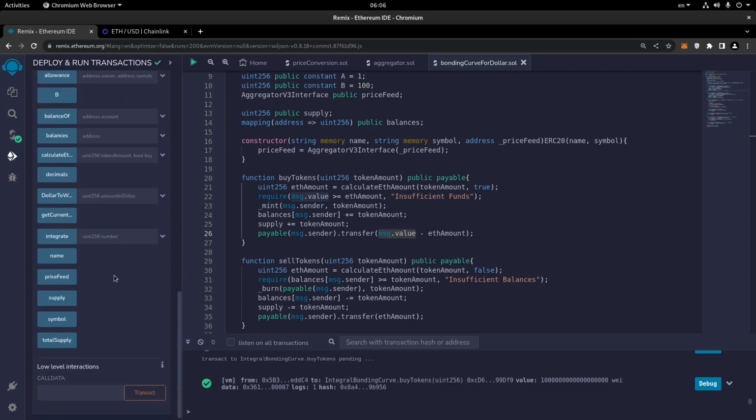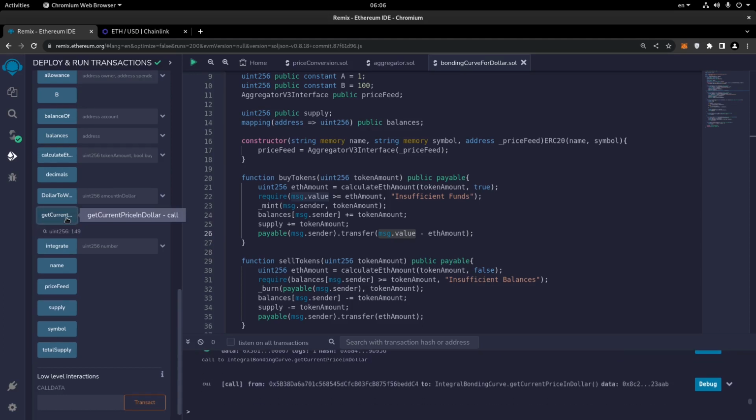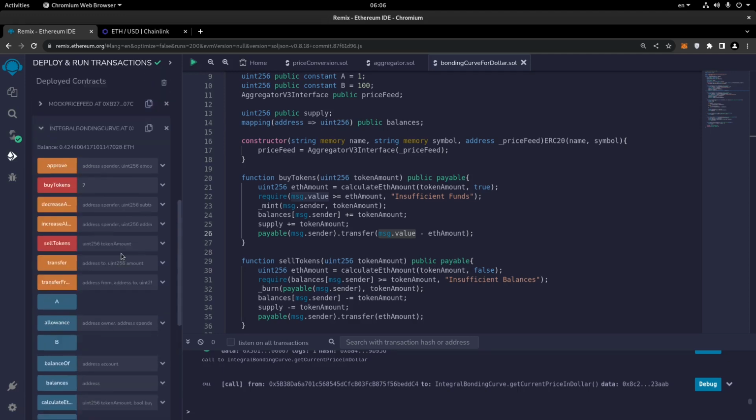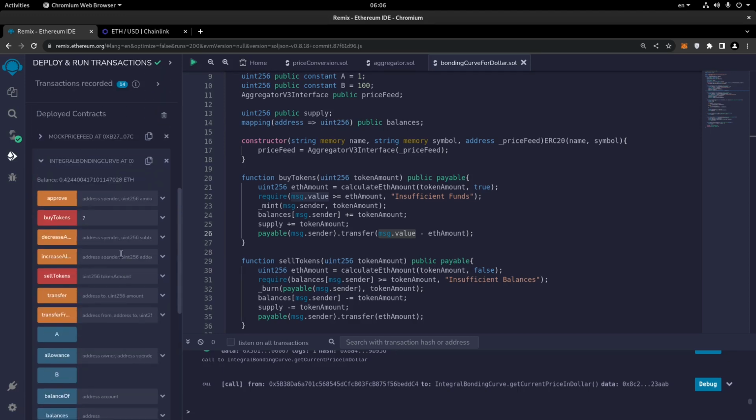So now we can get the price in dollars. If you click on get price in dollar, it's 149. So the next token that you buy is at this price, right? It's not in wei anymore, and it makes more sense, right? Because no token would be worth that little amount of money. In dollars it's more realistic than in wei, right?